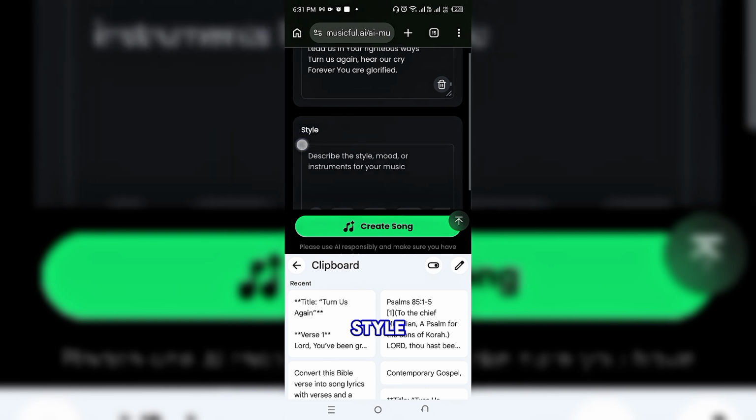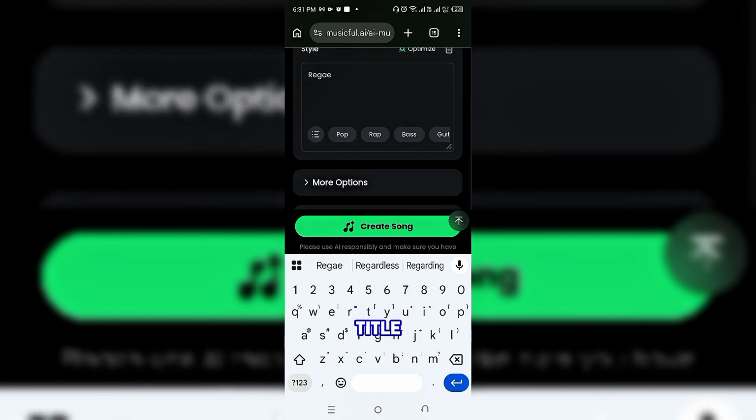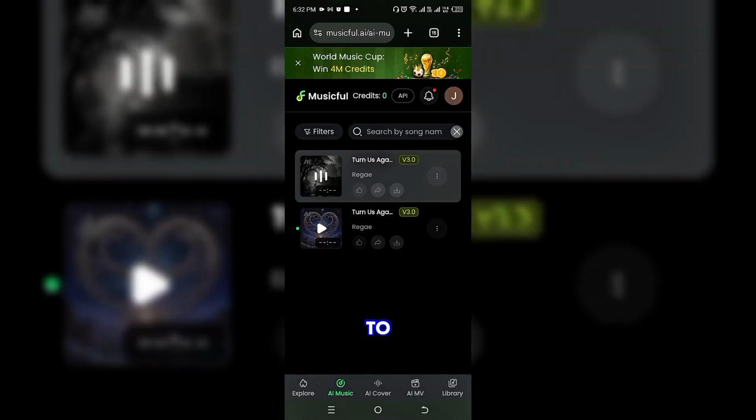Then describe the style and mood. I'll just type reggae here. You can as well give your song a title. Then click on Create Song and wait for it to complete. Once done, play to listen to it.